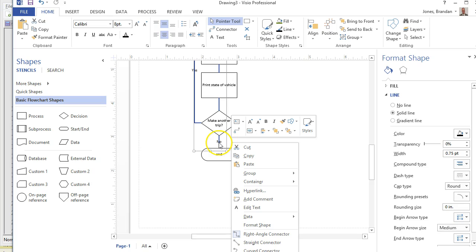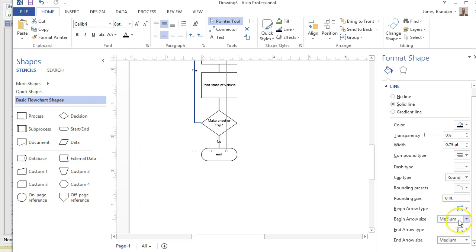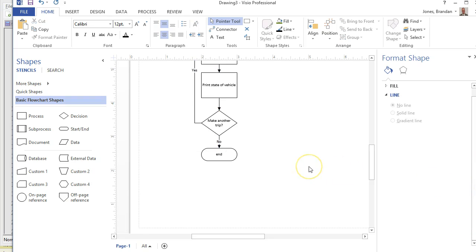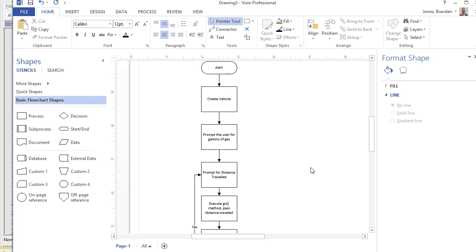And I'm going to right click, and well, actually, no, I have it right over here. I have my format shape. If I didn't have that, I would click format shape right here. This gives me the menu on the right side, and I can say end arrow type, and we'll just do kind of a flat triangle like that. And now you can more easily see a sequence of steps we're going to take.